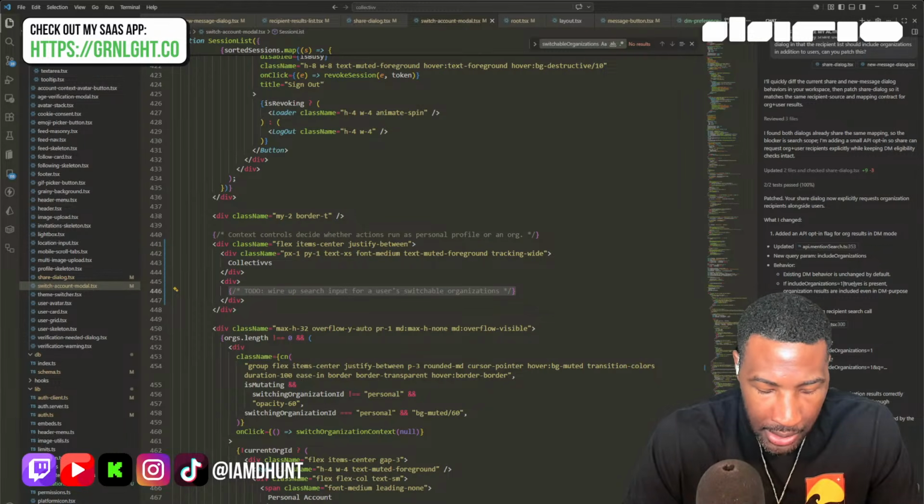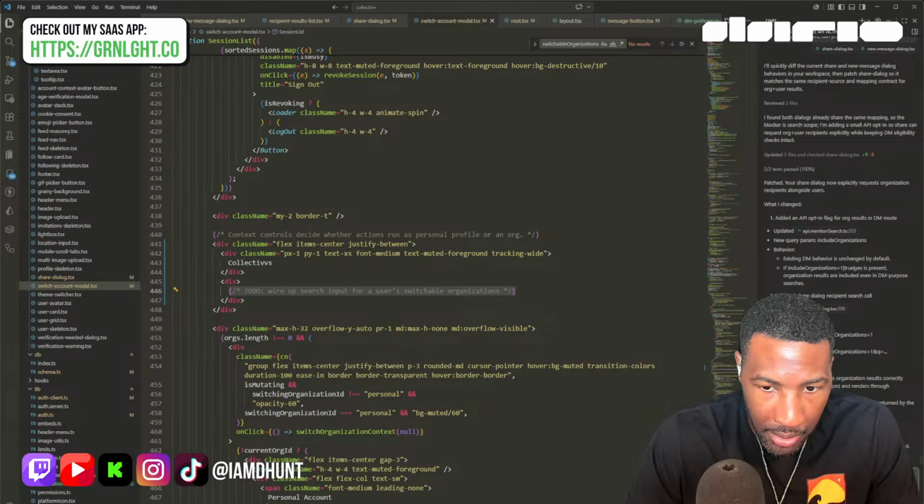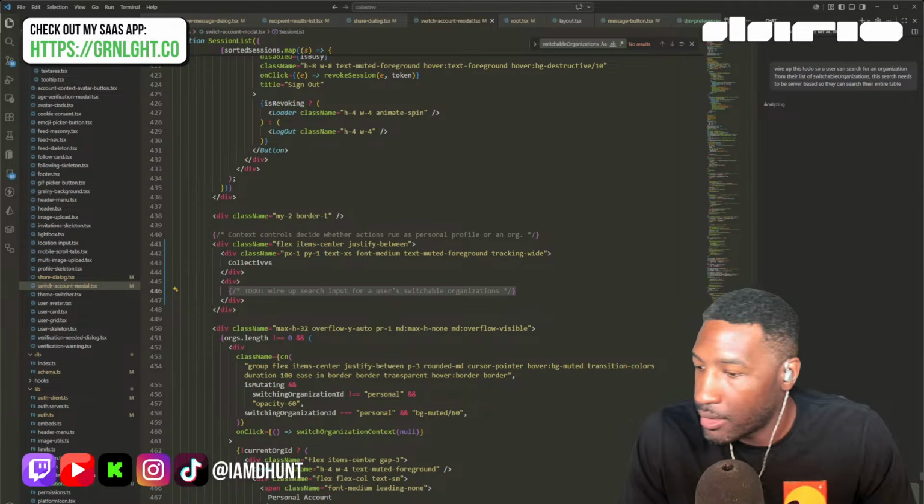A user can search for an organization from their list of switchable organizations. This search needs to be server based so they can search their entire. All right, let's do that.